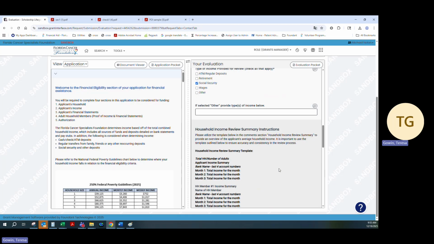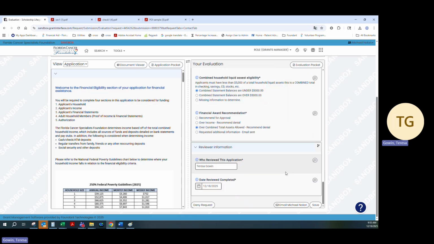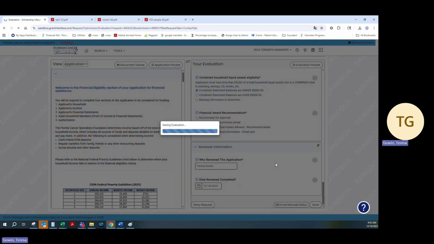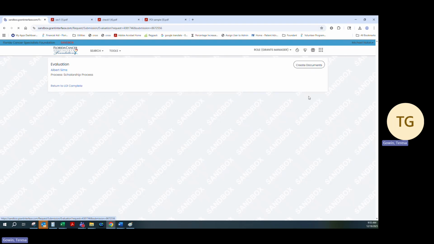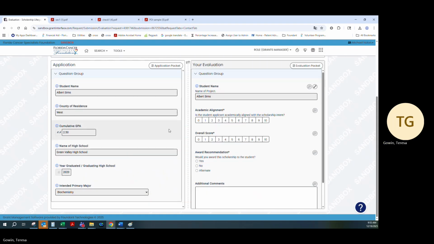So now I'm going to scroll down to the bottom, because now I have to click Save again, and we'll click Save. This shows you that that evaluation has now been saved and it's ready for someone to review to give it its second review to move it to the next stage. Because there are pending, it will show you that you have more pending evaluations. We are going to go into our pending evaluations.